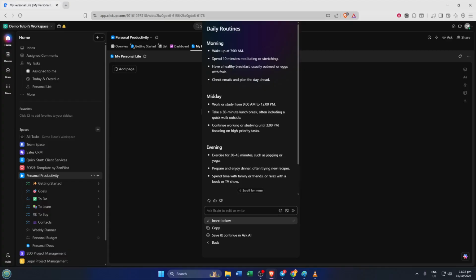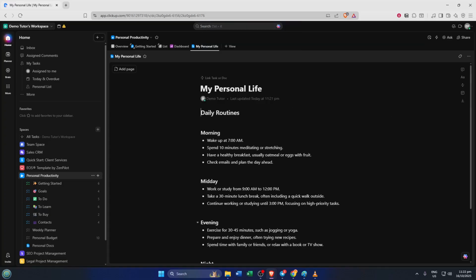And that's it, you've integrated a doc into your ClickUp workspace. The process might seem simple, but the impact is huge. You're not just storing information, you're connecting it directly to your team's workflow, making collaboration smoother and more transparent.